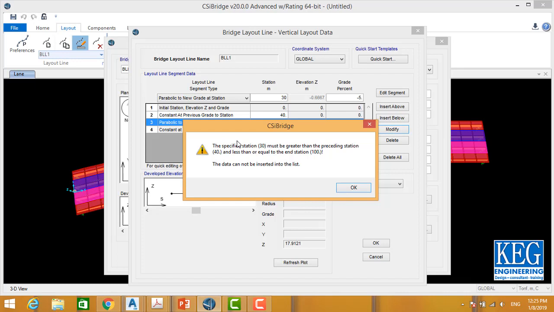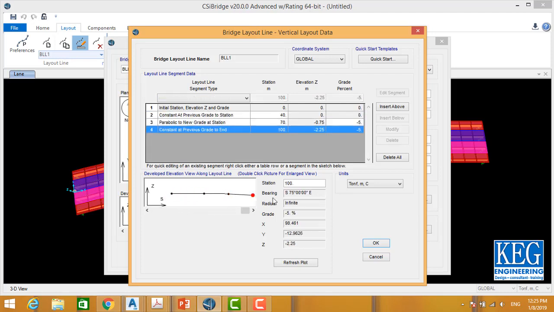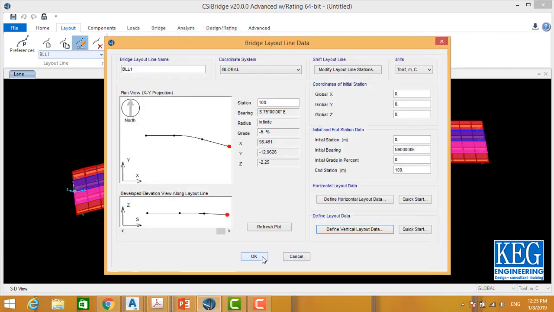There is an error message that came. The specified station 30 must be greater than 40 and less than. Okay, let's make this 40. Okay, now we see this is our vertical curve and this is our tangent. Let's say okay and okay.